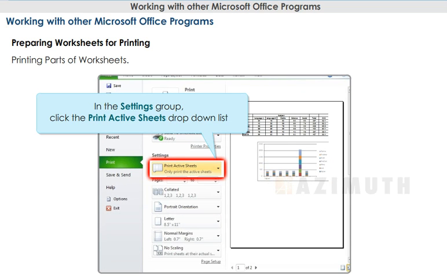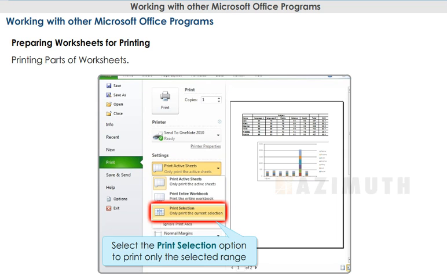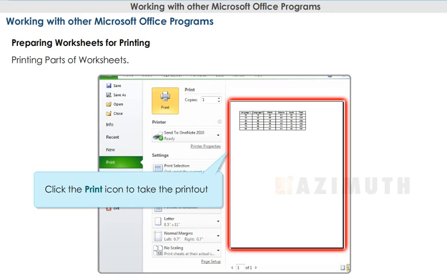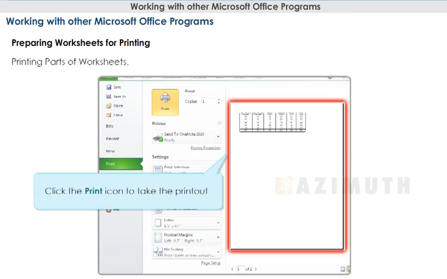In the Settings group, click the Print Active Sheets drop-down list and select the Print Selection option to print only the selected range. Now the selected range in the worksheet can be previewed in the Backstage view. Click the Print icon to take the printout.